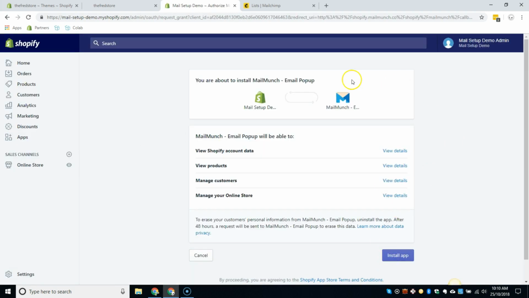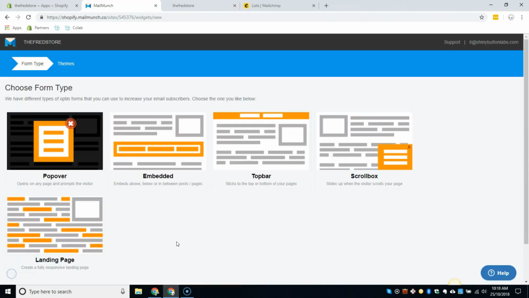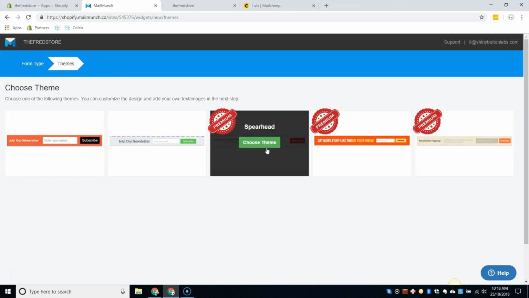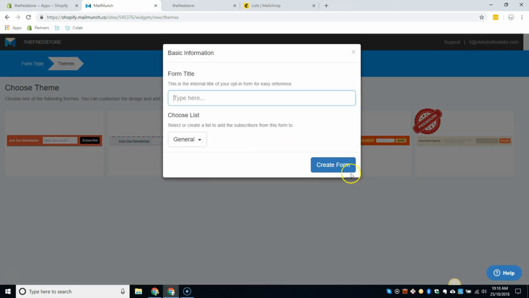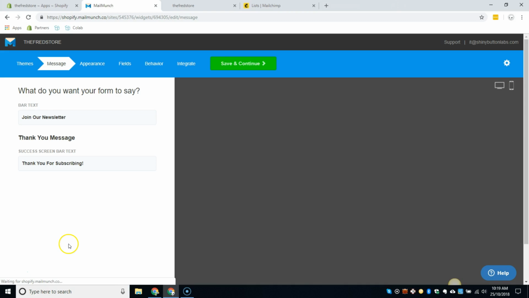Okay, so we've come into the Shopify admin. We're going to hit install app. So that brings us into the MailMunch app now that we've installed the app. So we're going to choose a top bar. This is a bar that sits at the top. This is a very easy setup. So we're going to choose the theme. I'm going to create a form. Let's call it welcome bar. Create form.